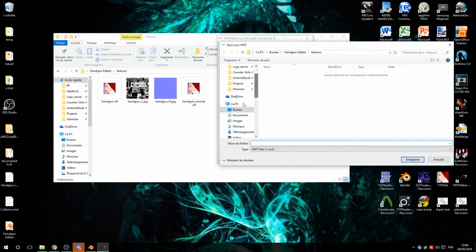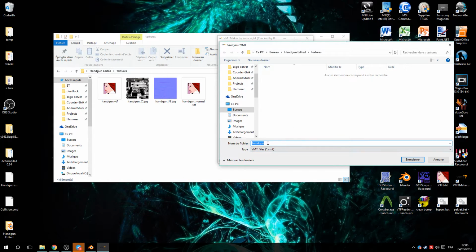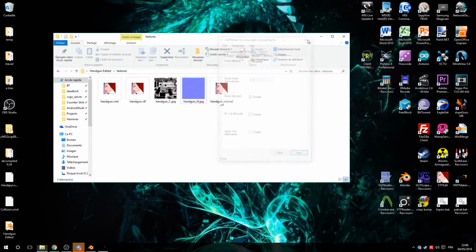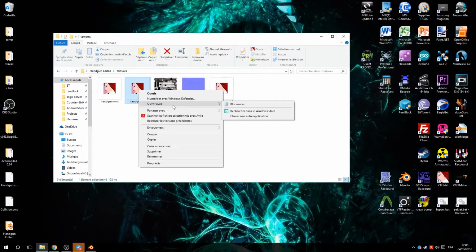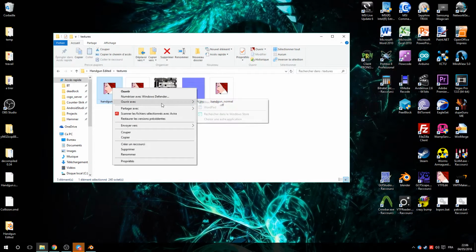Okay, and I will call it just handgun again. You need to have the same name as your model. Okay, and I will edit it. No, it's not this one, it's this one.